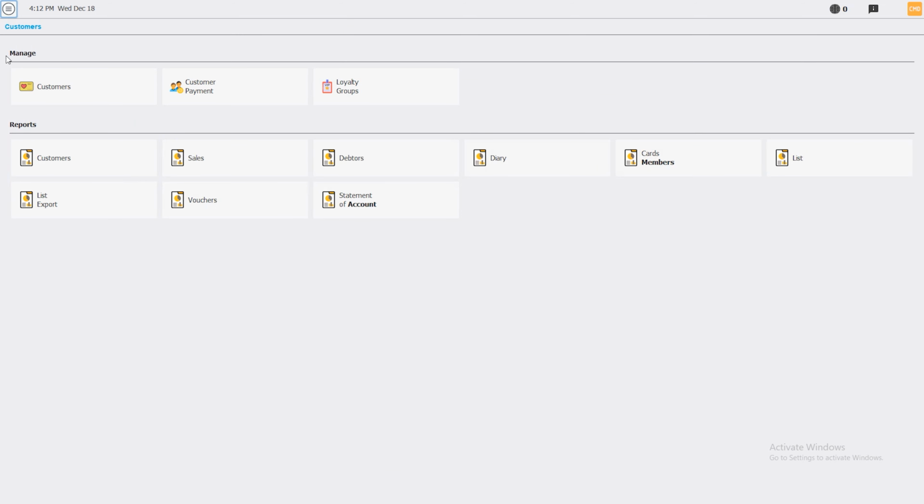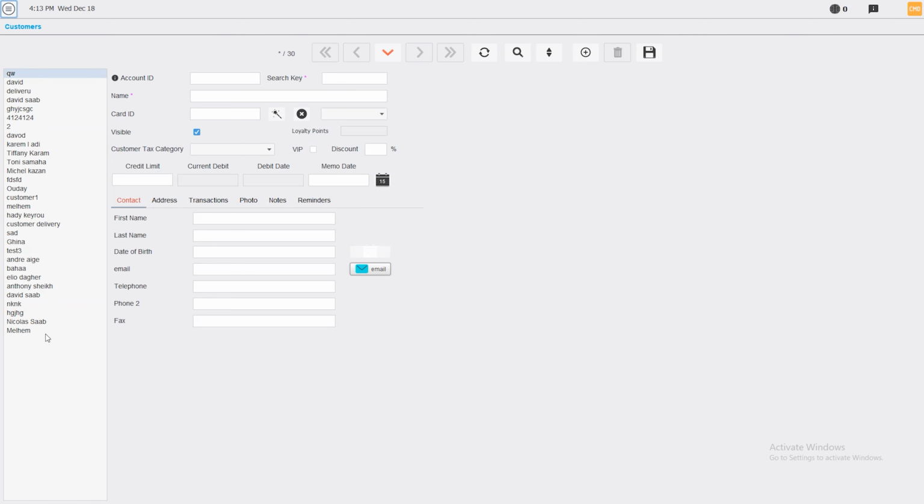There are two sections in the menu, one is for management and the second is for generated reports. In the management section, you can create your customers, manage the customers' payments and create loyalty groups for them. When you click on customers, there is a list of all the customers registered in the system. In order to create a new one, click on plus. The mandatory fields are the search key, name and address.